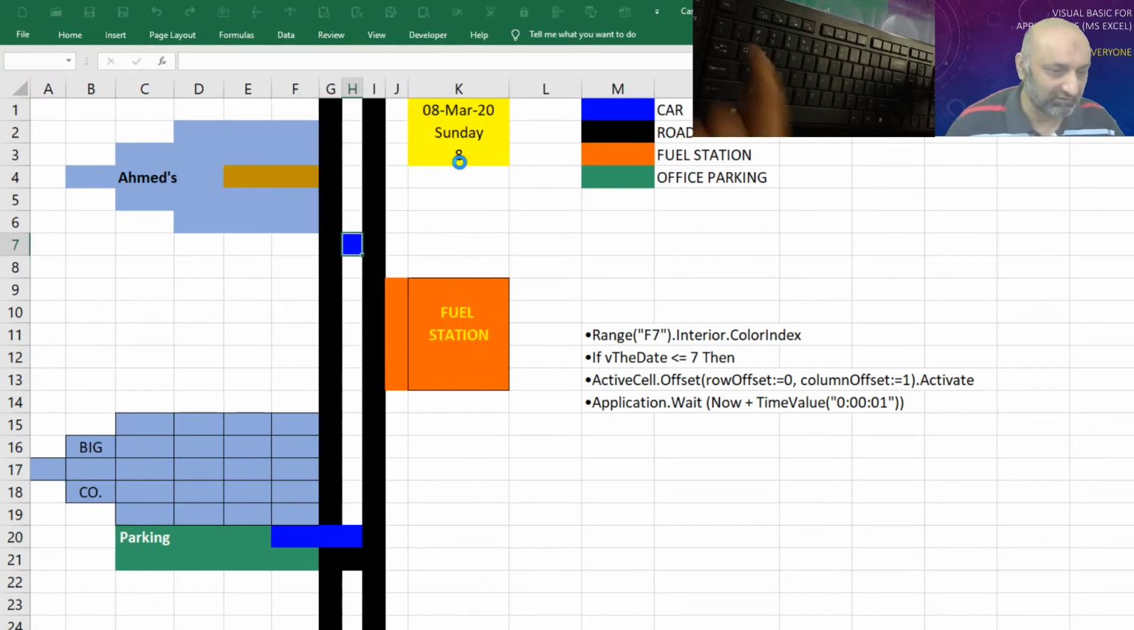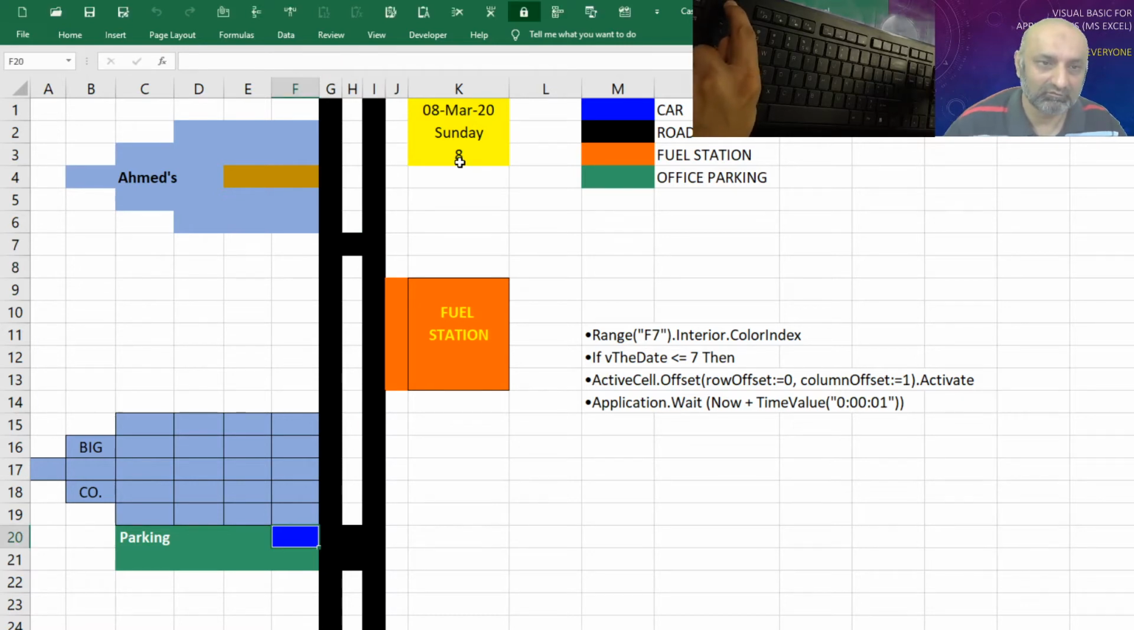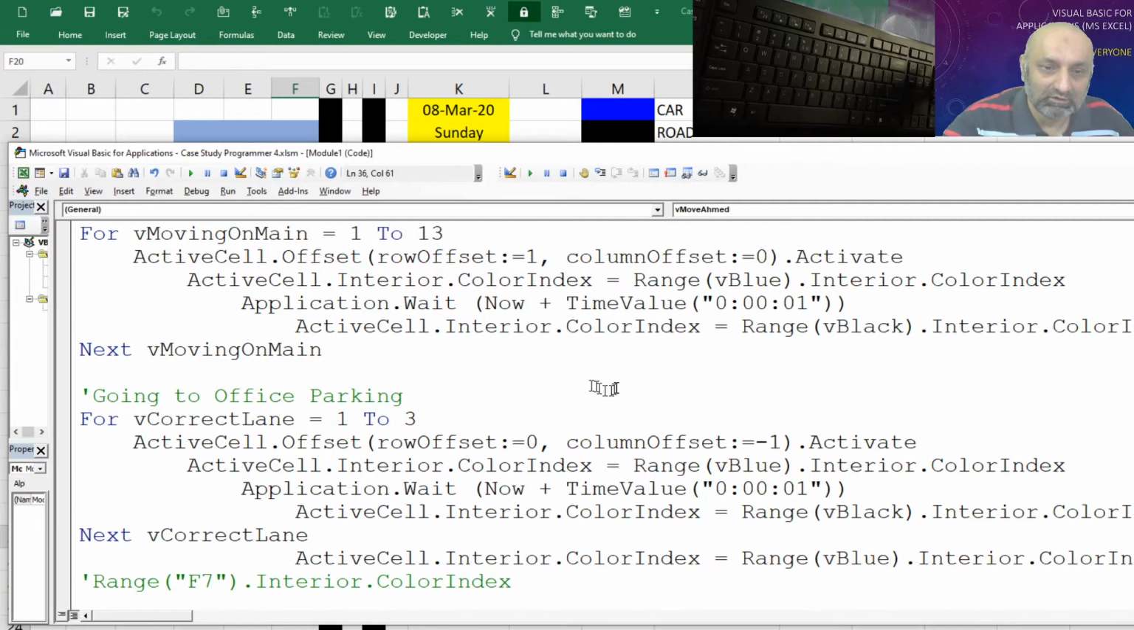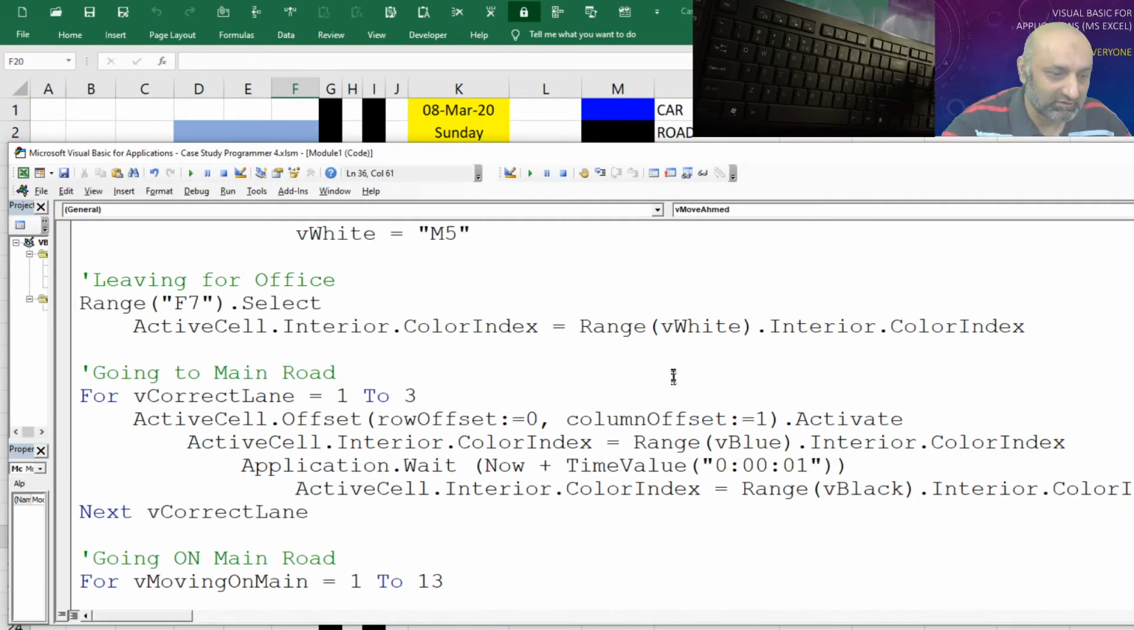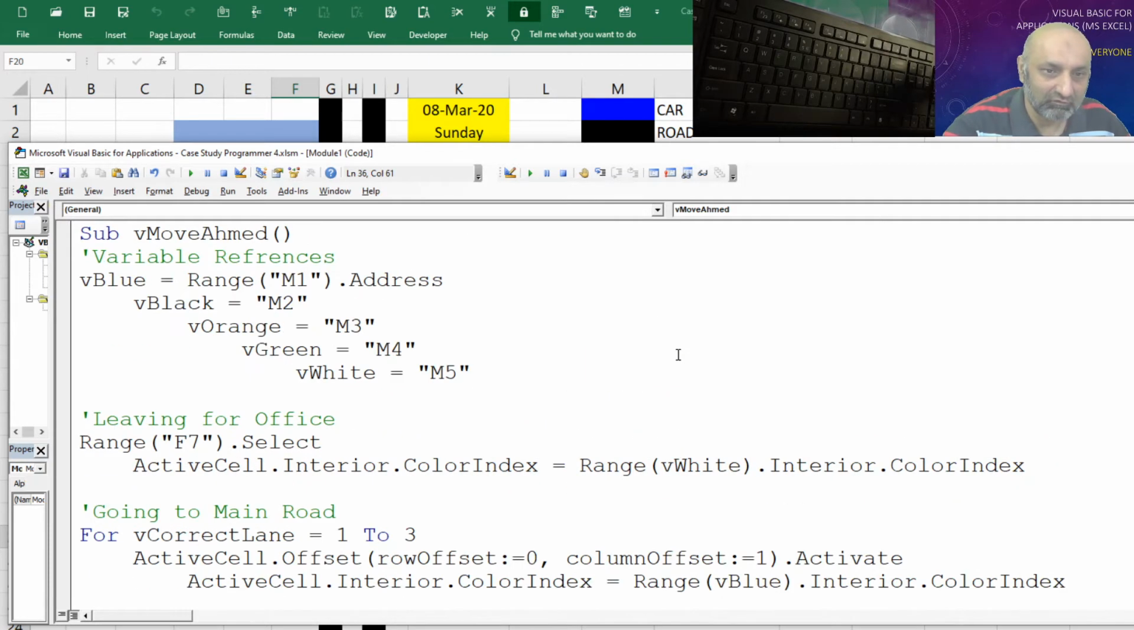I'm going to press the escape key so that this is done quickly. So you can see that now we have our blue color at the parking and the roads are black, so all good. So let's get back to our Visual Basic and see what we have done.